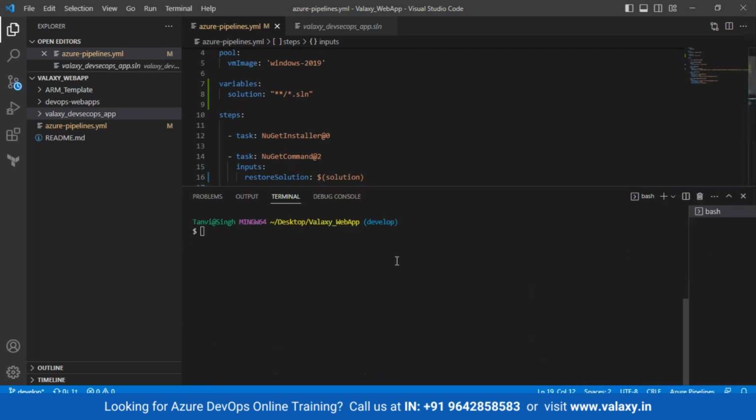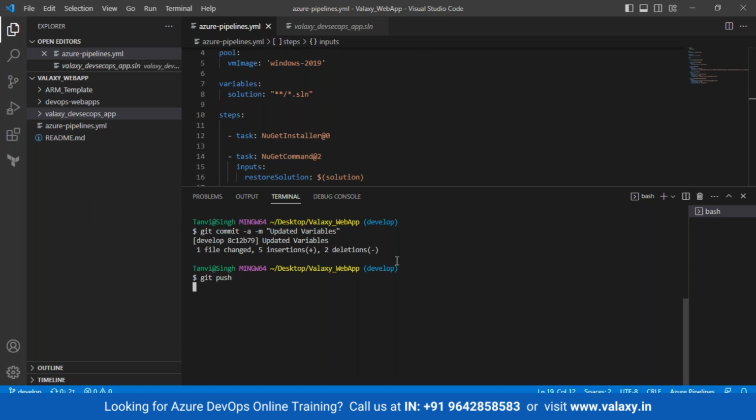Let me do a commit again because I made another change. Updated variables. I'll be sharing this YAML also with you guys for practice, but make sure you try to write this YAML from scratch by yourself. Let's do a git push.